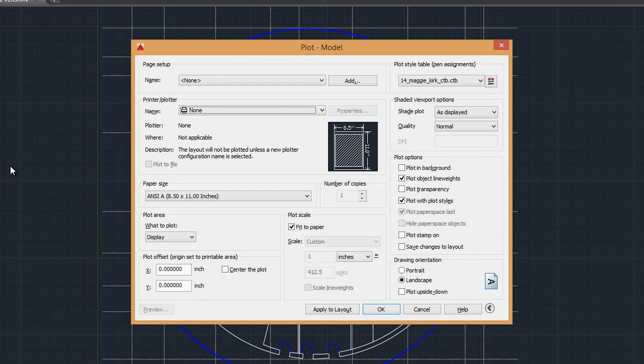So in this window there are various areas that are similar to those found in other programs you might be using. So for example, there are options to select the printer, the paper size, how many copies are needed, and so on and so forth. There are other options that are AutoCAD specific, so those include page setup, plot area, plot offset, plot scale, etc.